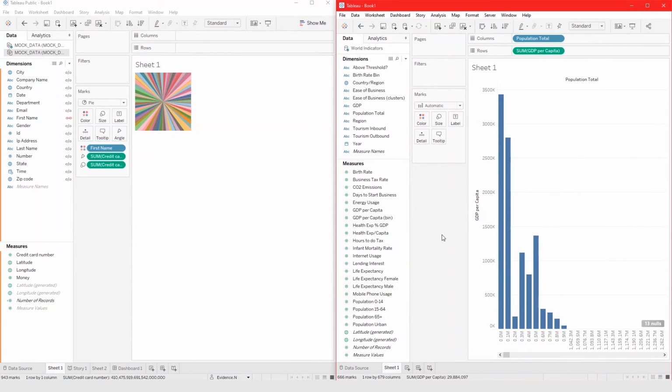So yes, in a nutshell, that's the main difference between Tableau Public and Tableau Desktop, is how you are able to connect to files and how you are able to save files.